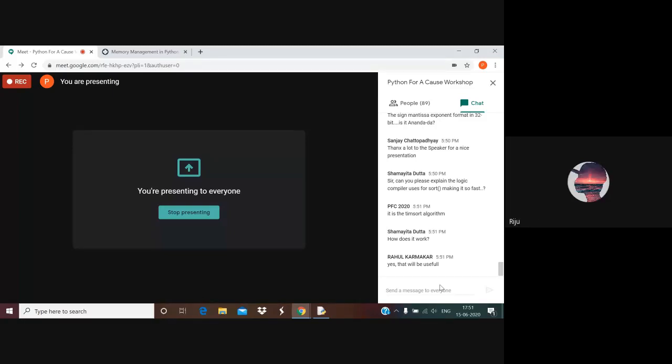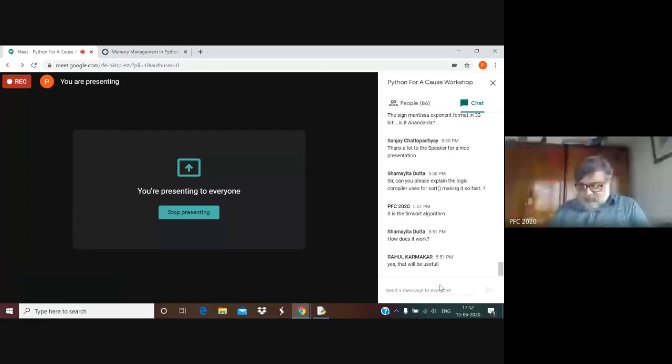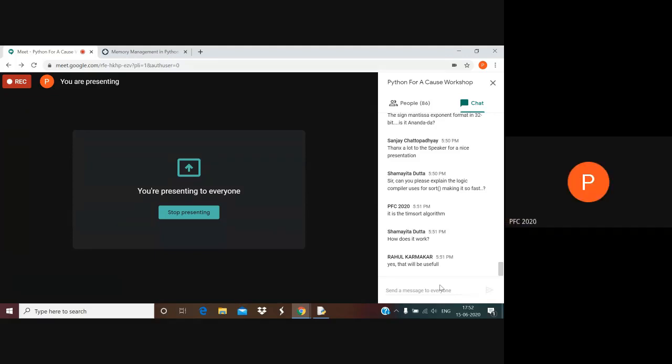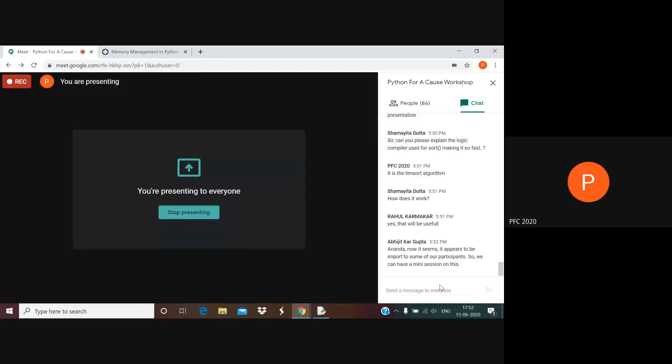Okay, Shaumarita Datta had a question: Can you please explain the logic the compiler uses for sort, making it so fast? Firstly, it's not a compiler, it's an interpreter. There's a difference, but that's not the real point. The point is Python uses one of the fastest sorting algorithms known to humankind. TimSort is actually the fastest one. That is way more complicated than bubble sort, or is sort of a hybrid between bubble sort and merge sort.